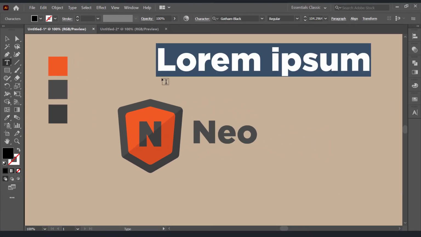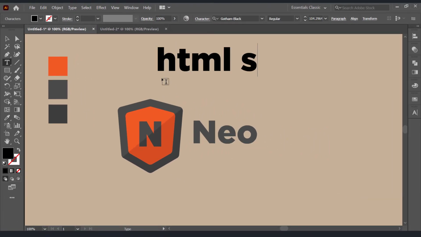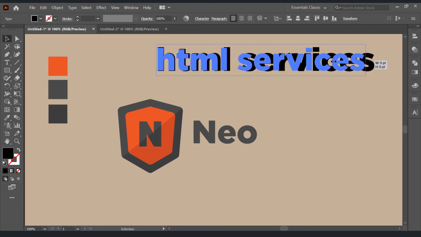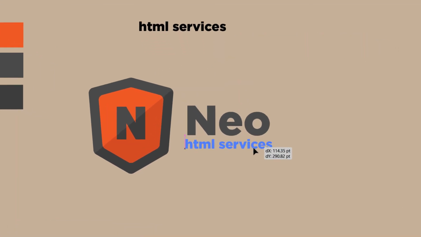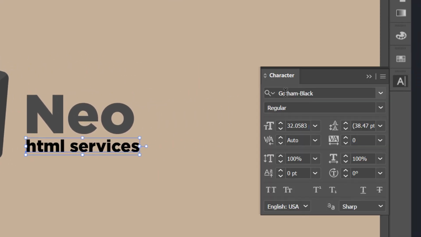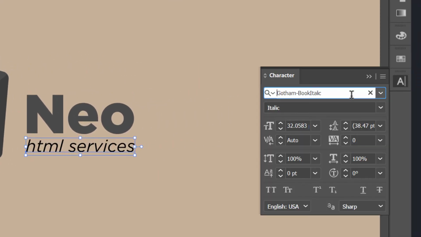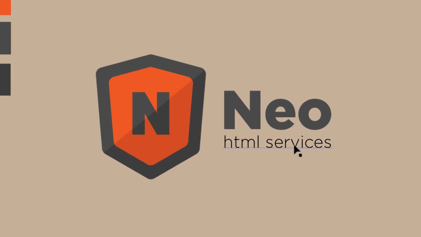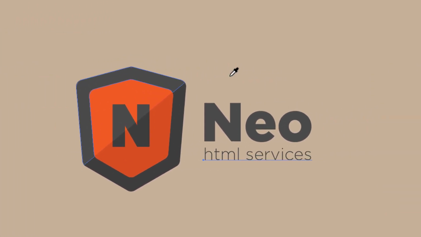Now it's time to add a tagline for this particular logo design. As it is HTML services, I also want to make it a little smaller, and adjust it with the Neo text. And take the thin font of the same font family I was using, the Gotham family font. Also fill it with the same color.